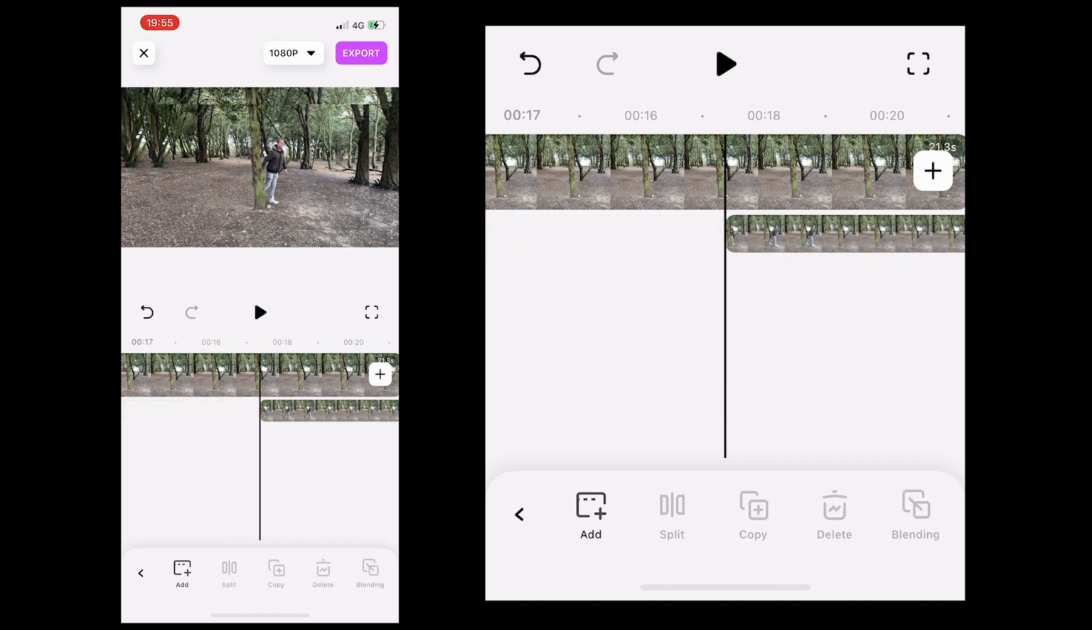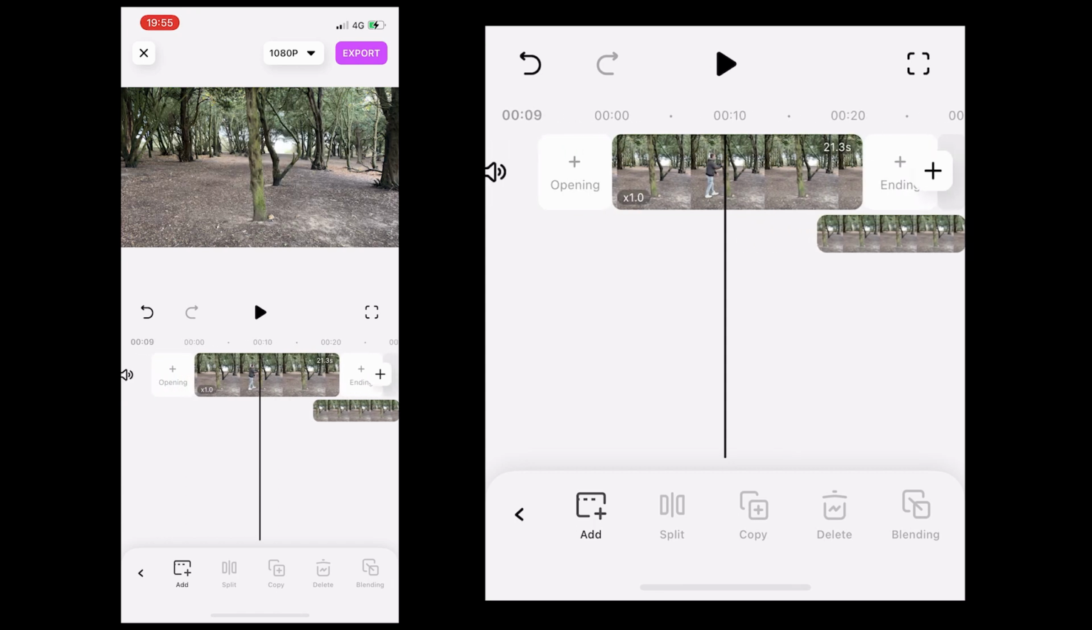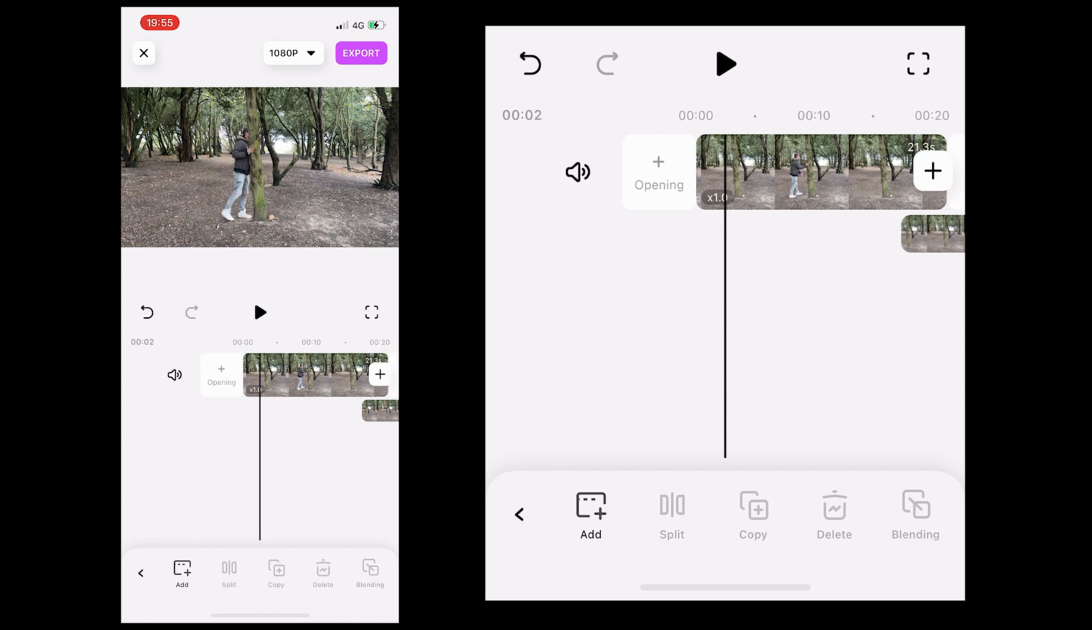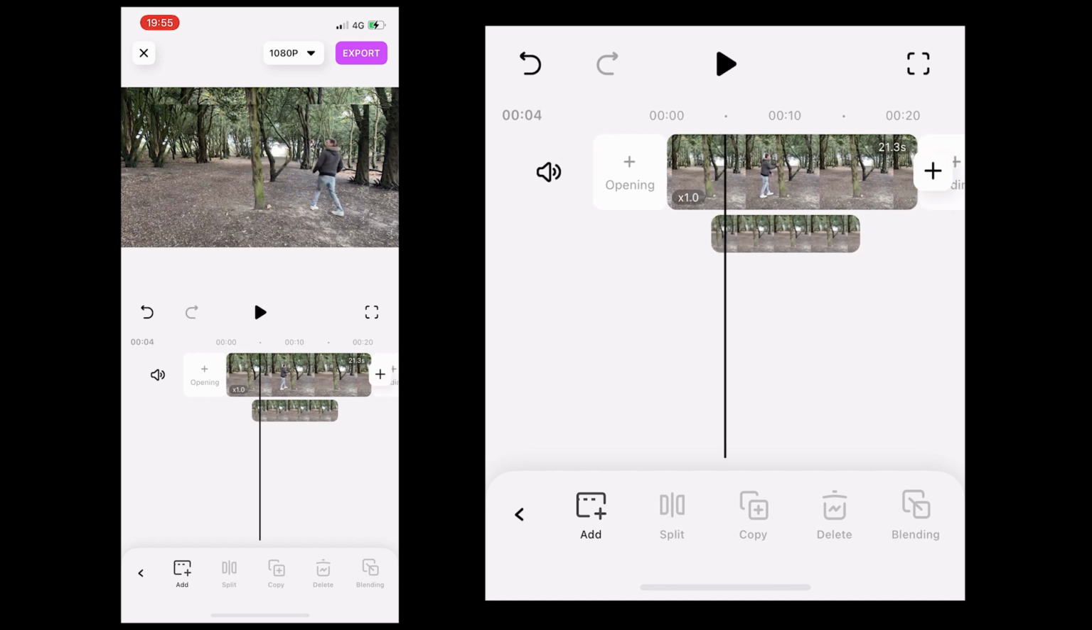Then by using our fingers to pinch, we're going to make more of the timeline visible so we can line up the start point of our second video where we want it on top of the first video. So just as my head's popping back from behind the tree, we want to bring our second video clip and line it up there.